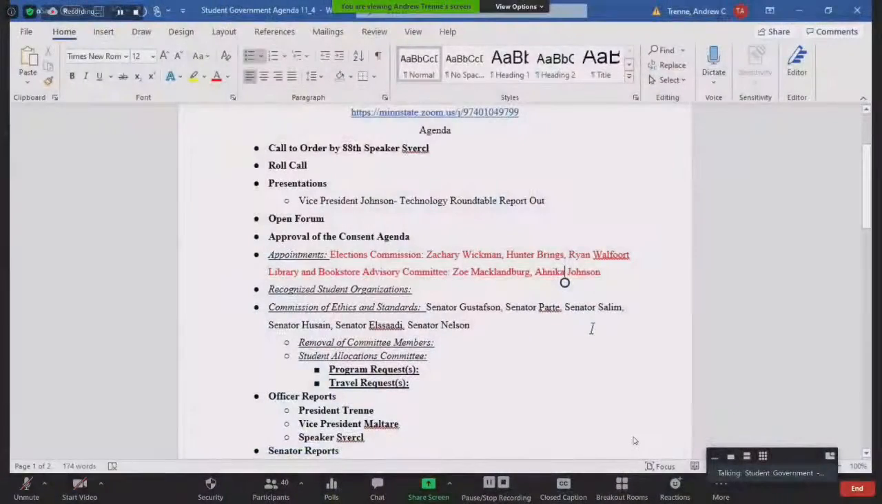So these are the appointments. Senator Wickman, Hunter Brings, Senator Wolfart for the Elections Commission, and then the Library and Bookstore Advisory Committee will be Senator Mecklenburg. Did I say that right? Yeah. And then Anika Johnson. They weren't included originally, and yeah, so. Okay.